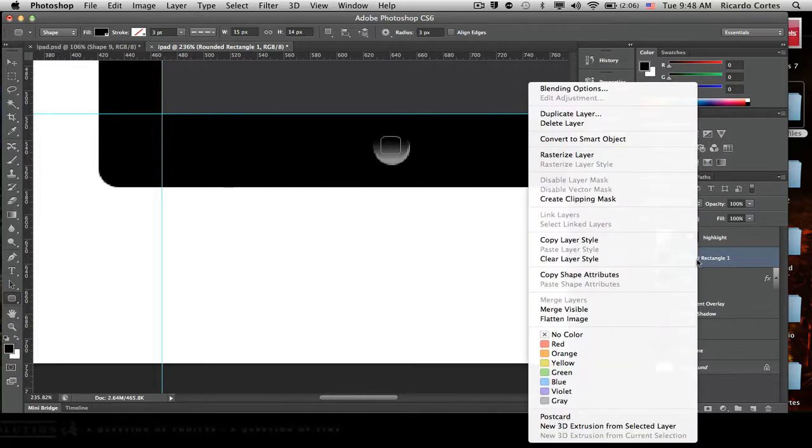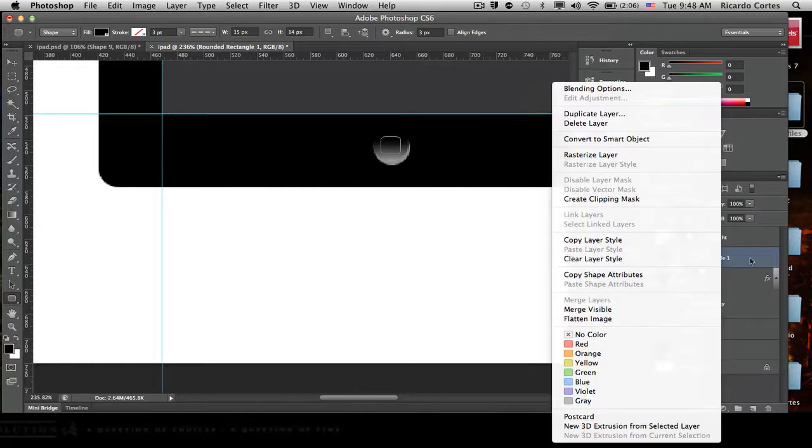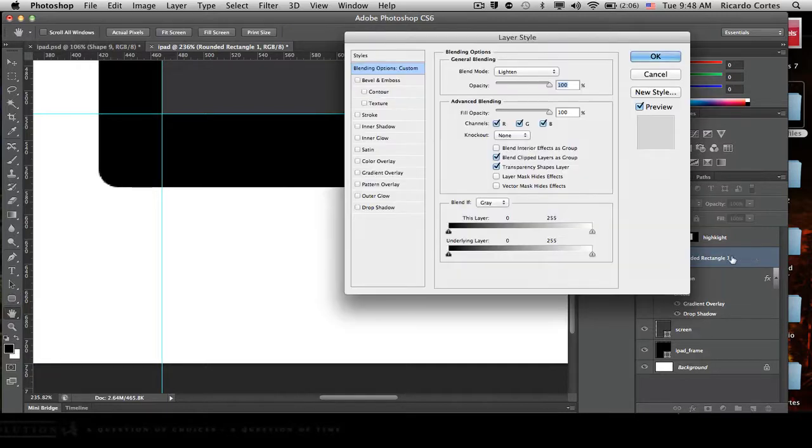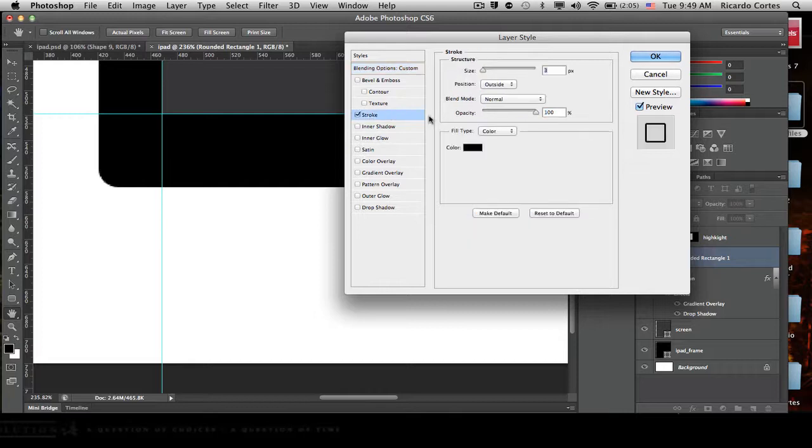Lighten. And now we're going to change some of its stuff. Just double click it to bring up the layer style dialog box. Let's go to its fill opacity. Well, not its fill opacity, sorry. Its stroke color. Let's go to stroke. Set the pixels to 1 and change the color to white. Hit OK, hit OK.